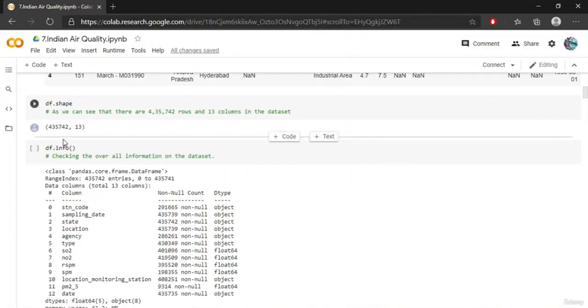So over here, we have only 291,665 rows. That means that there is a mismatch in this particular column, and it means that there are null values present in this particular station code column name. Same thing again, we can see over here that out of 4,35,742 rows, there are only 4,35,739 rows present in our sampling date column name. So that means that there are three missing values in this particular column called sampling date. Okay. And same thing again follows with the other column names as well, which is the state column.